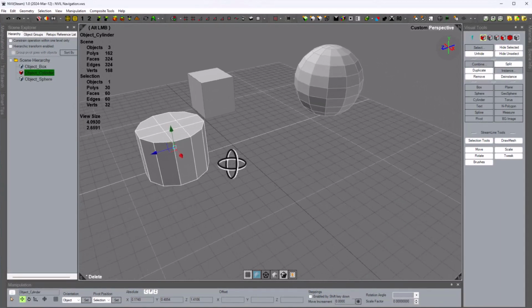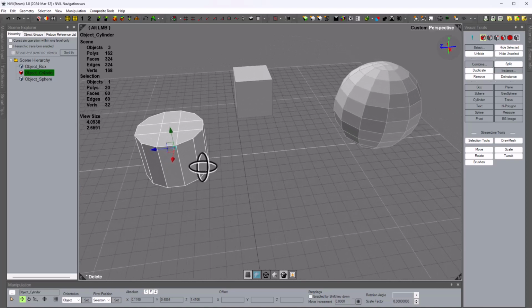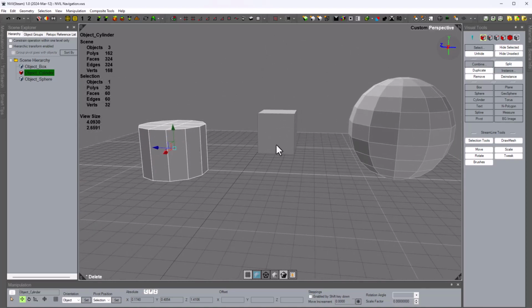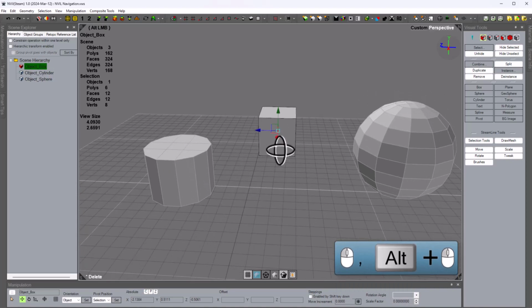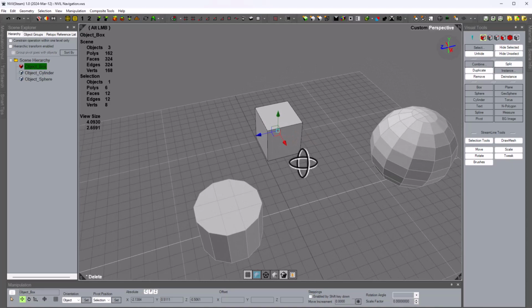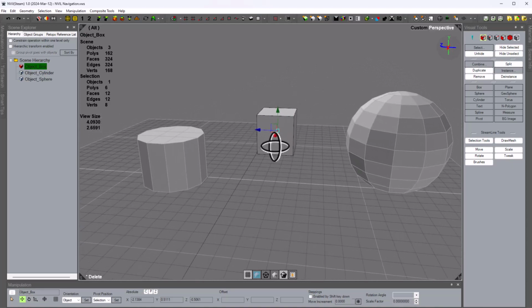It is also possible to rotate the viewport around a selected object. First click on the object, then rotate the viewport as before. Notice how the camera rotates around this cylinder, cube and sphere.